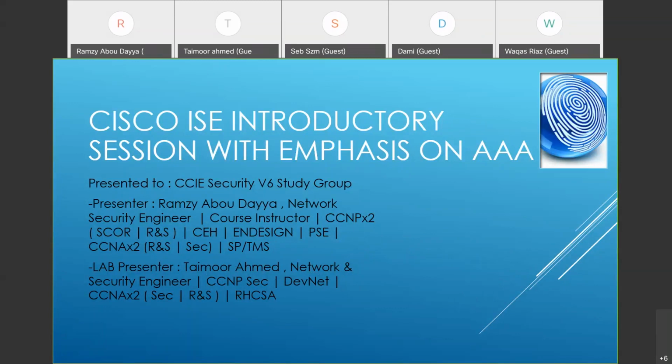Okay. So, hi, my name is Taimur Ahmad. I am a network and security engineer at a Cisco Gold partner. I've been working on security for about 2.5 years now. I have my CCNA in Routing and Switching. I have a CCNA in security as well. Like you see on the screen, I've been working on Linux as well, and I have a CCNP in security. My concentration exam was in ISE. That is why you see me today helping out Ramzi.